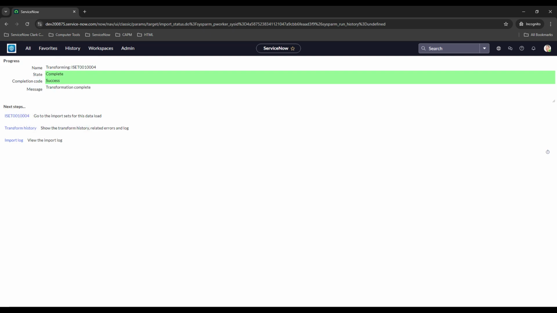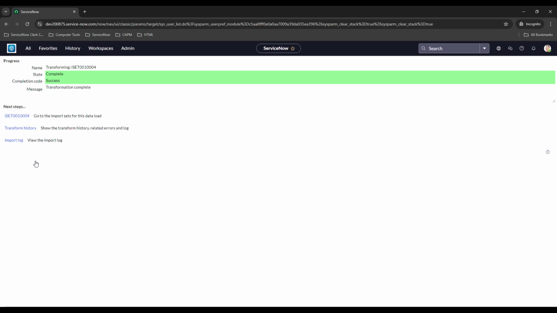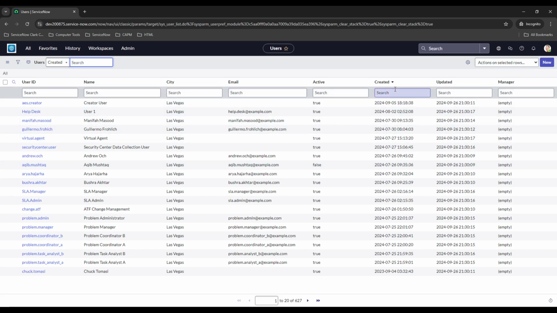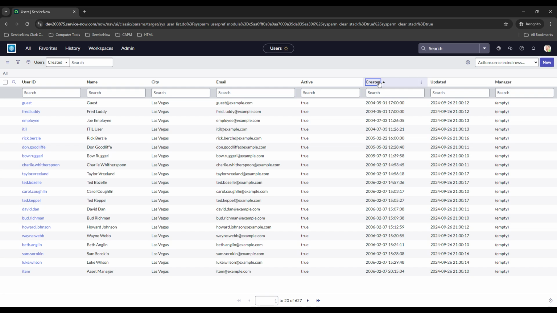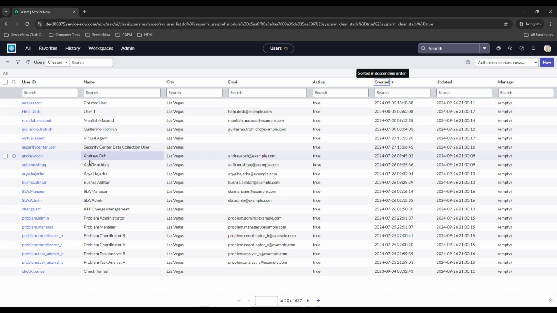Let's go over to our user table. And it is not there. I think we're already sorting by created, but you can see there are no new users that have been created with the user ID test user 5. It went ahead and ignored that record because it did not match any existing user IDs on here.